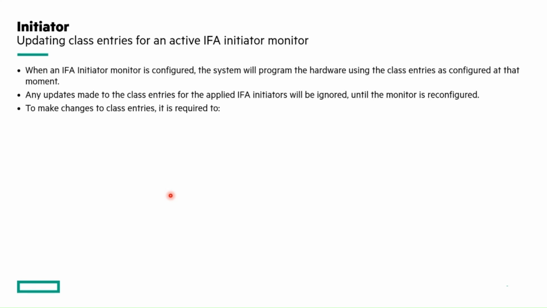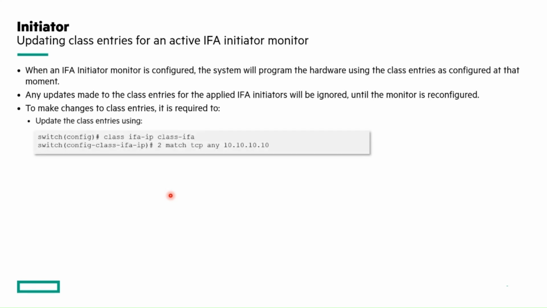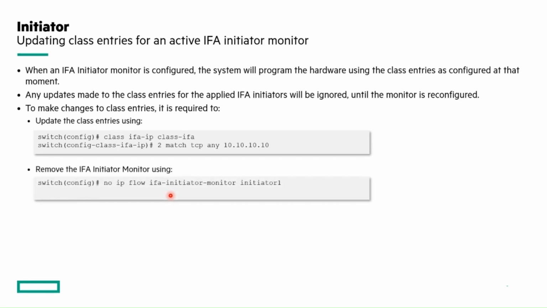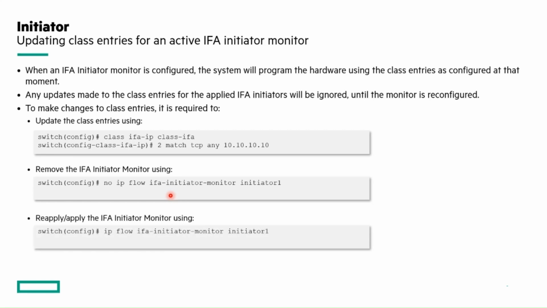Now to make these kinds of changes, it is required to update the class entries. First, you have to update your class entries, whatever change you want to make in your existing class. Then remove the IFA initiator monitor using the no command, and then reapply it. So you don't have to reassign the class, but rather you just have to remove your IFA flow initiator monitor and then reassign it to your particular system or interface.